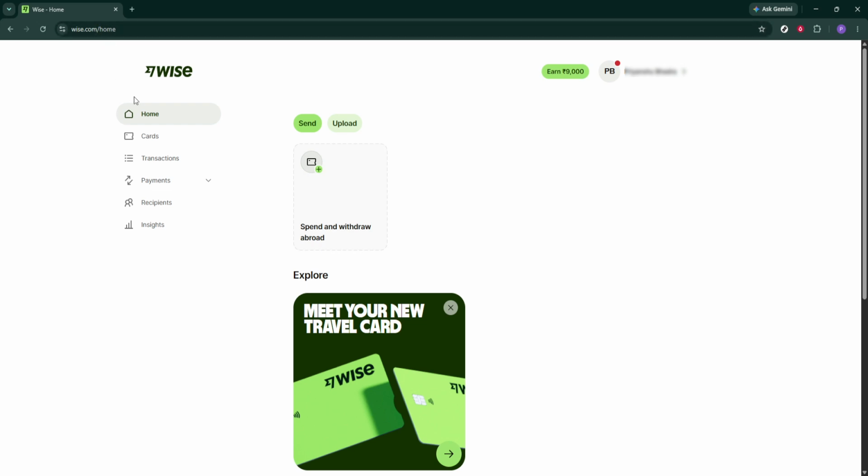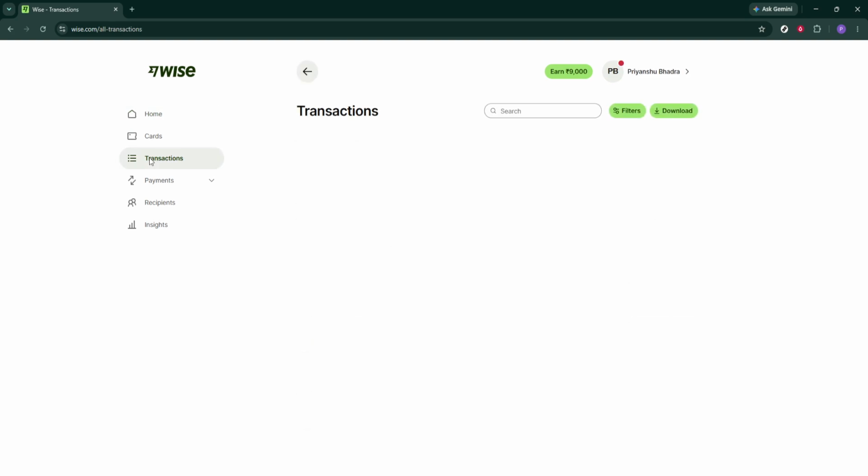Now that you're logged in, you'll want to navigate to the Transactions section. On your dashboard, you should see a menu at the top or a side panel. Look for the option labeled Transactions. This is where all your transaction history is stored. Click on it, and you'll be directed to the page that shows all of your past transactions.